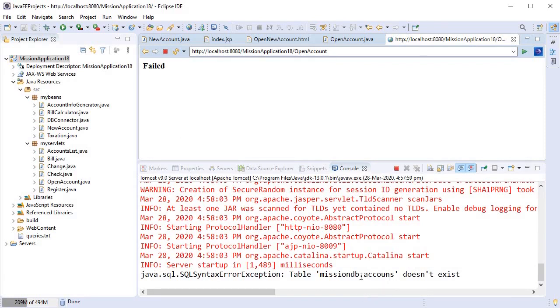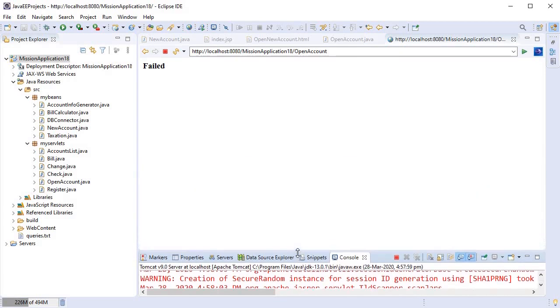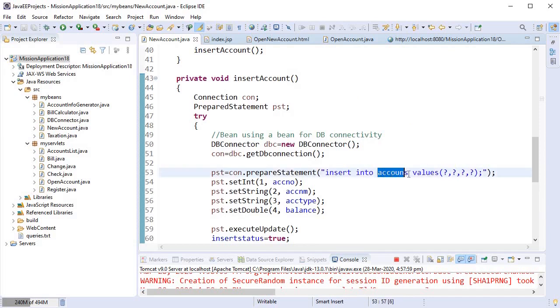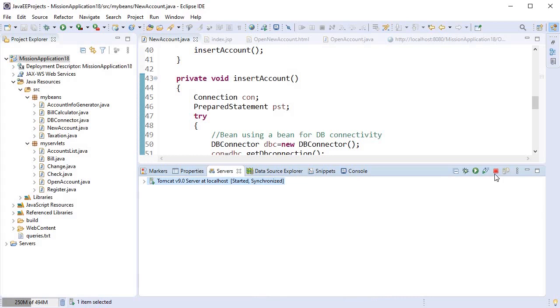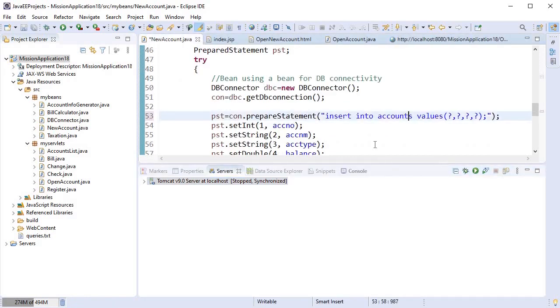Now see the error message. We have written System.out.println(e) in the catch block of the bean. So it is showing you that the table name is not correctly spelled. So go back to the bean, and here you can see by mistake we have written the name of the table incorrectly. So let us stop the server first. Anyhow we'll have to start it after making changes in the bean. So we'll make some changes. I forgot that T, so now save this.